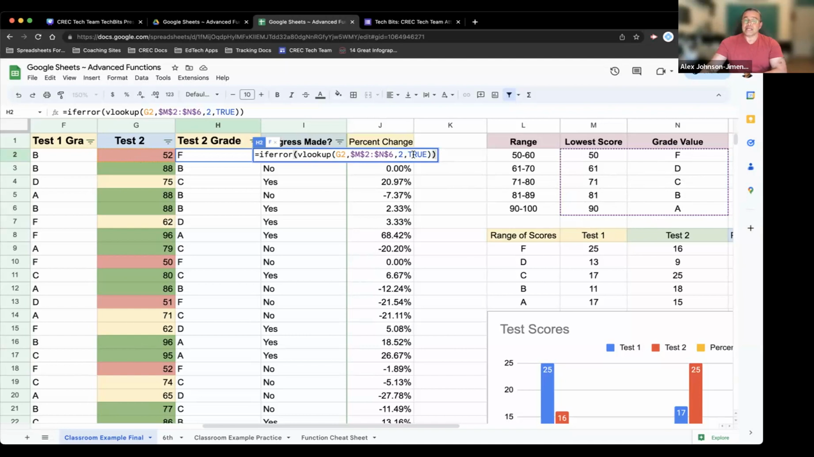Now, right here, this is where it might get a little bit confusing, but I do explain it in the cheat sheet. If we put TRUE, because what you see right here is the lowest score that a person can get and still get an F is 50. The lowest score they can get is 61 before they get a D and so forth.